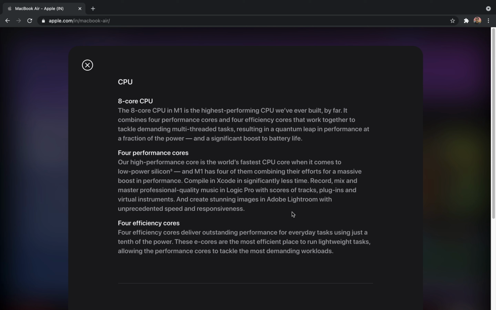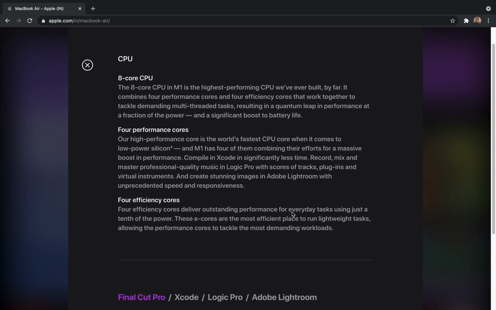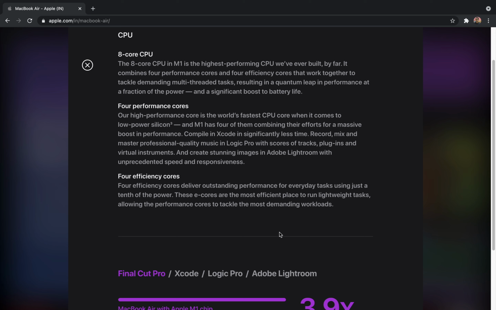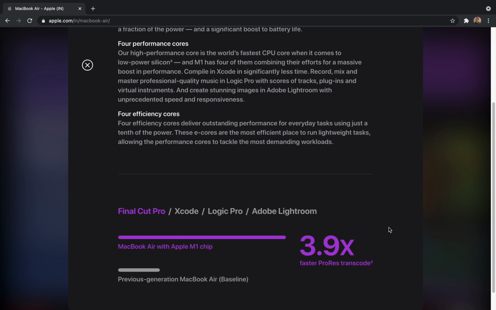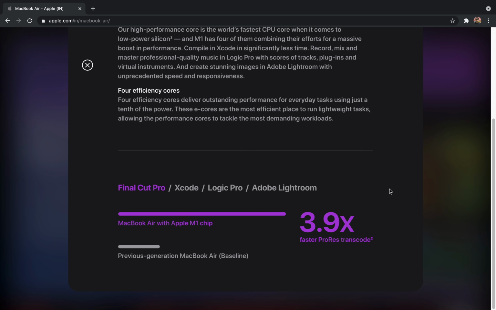Now let's talk about the efficiency cores. They deliver outstanding performance for everyday tasks using just a tenth of the power. These e-cores are the most efficient place to run lightweight tasks, allowing the performance cores to tackle the most demanding workload. Now here is something which I can compare.